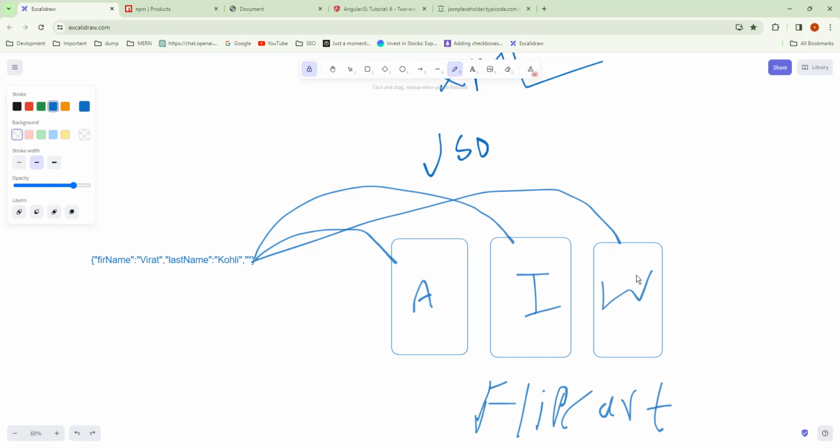So there are two methods. What are they? JSON.parse and JSON.stringify. These two methods are there. Okay, what are these methods? First we'll understand the JSON.parse method.